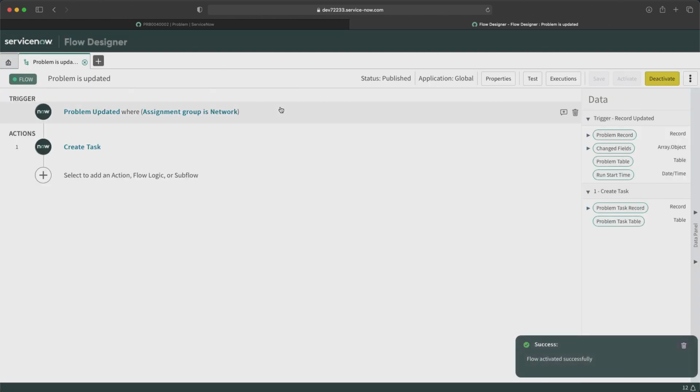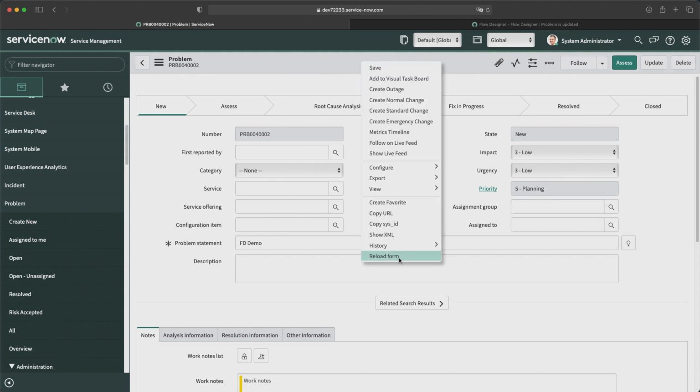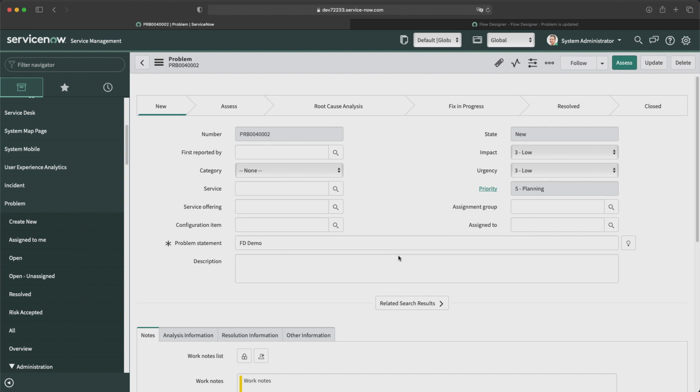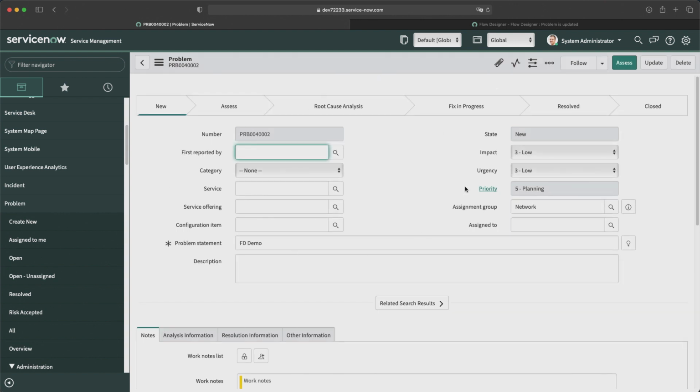Now we can utilize the same record, that is the problem record. Let's say I reload it, and I assign this to the network team, which will definitely trigger that flow. So I will select this, and now I will click on save. Once I save this, that means this record will be updated with this new value in the assignment group.